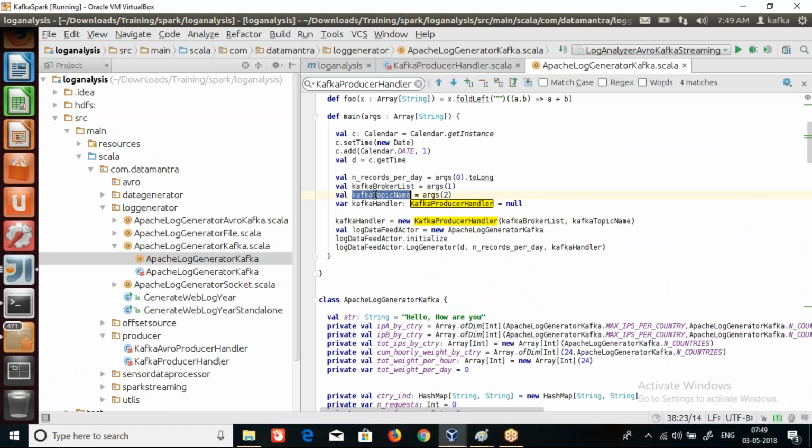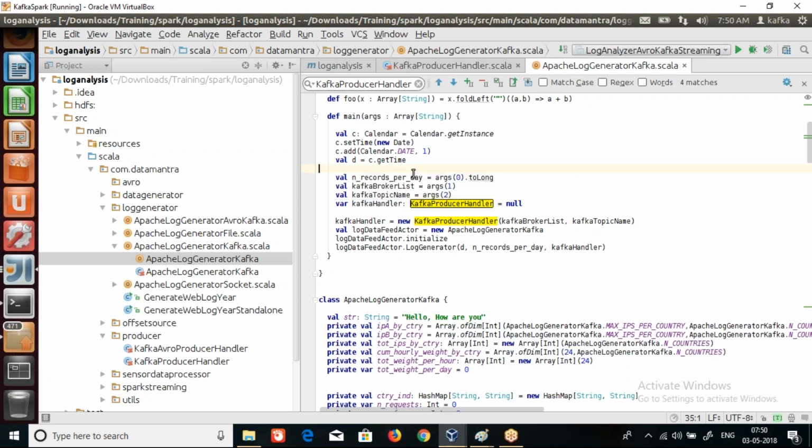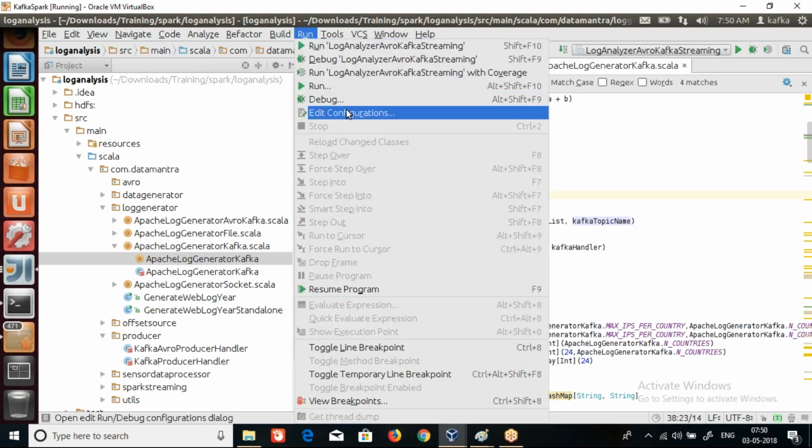Topic name we are passing as a parameter. Most of the things we are passing as the parameters. So we are passing three parameters: number of records per day, how many records I want to generate per day, all the bootstrap servers, and the topic name. We can put all those things in a configuration file and read it from there. That also I will showcase.